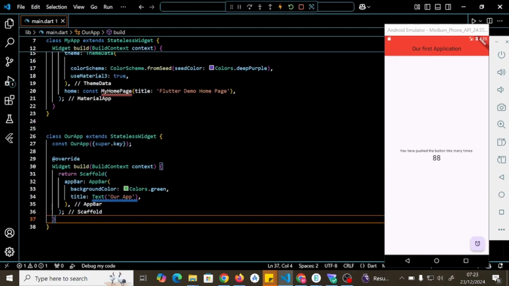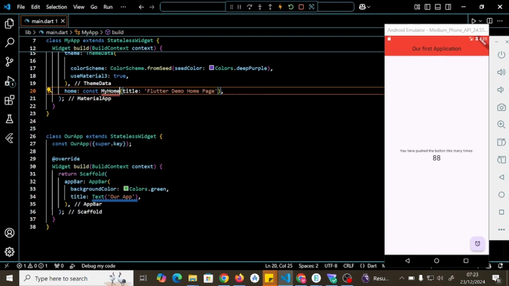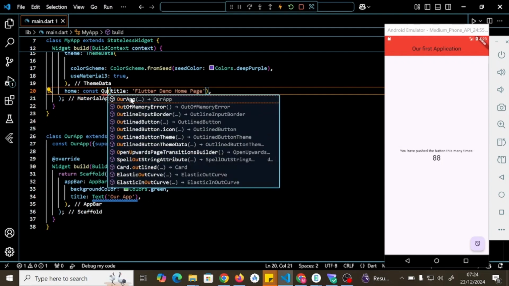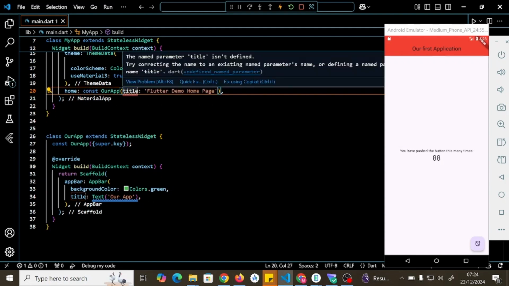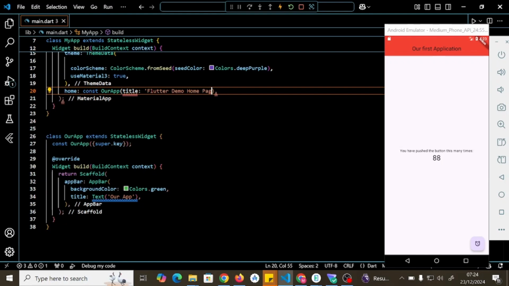But now here we have to change the home because we want it to show this thing, our app. So we have to put this class here. We have to change here and we are going to put our app. Here we are going to remove this one. We do not want this one. We are going to remove this code here.